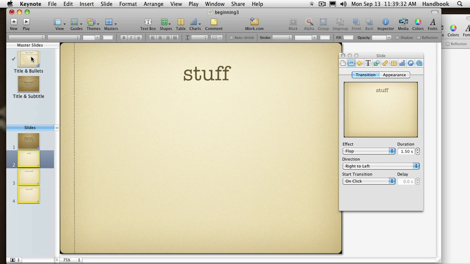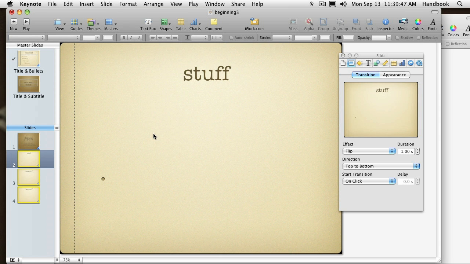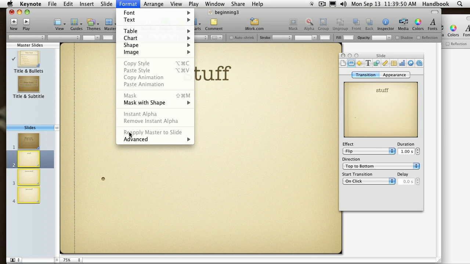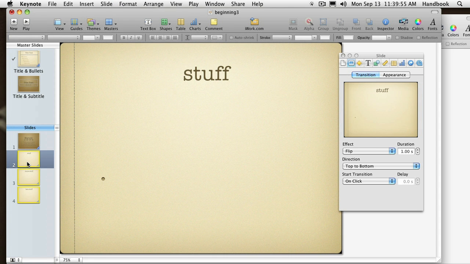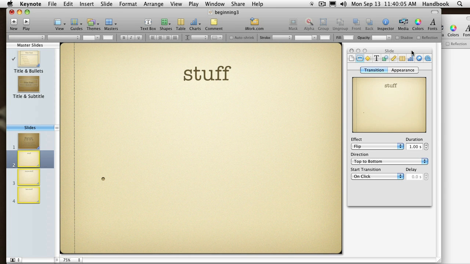But now you know. You can have changed your master, and you might not see that affect a slide that you have because you've changed it independently later. But no, you're not lost. I can return here to the Format menu, reapply master to slide. Again, that was Format, down near the bottom, reapply master to slide. And what you'll see happen is, looking at the inspector, it's back to flip, top to bottom, on click, rather than whatever nonsense I was experimenting with before class.